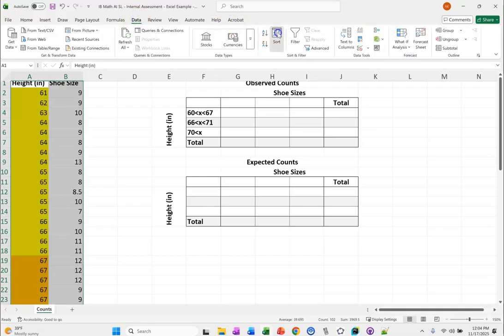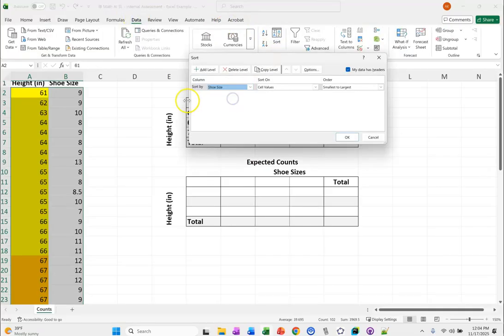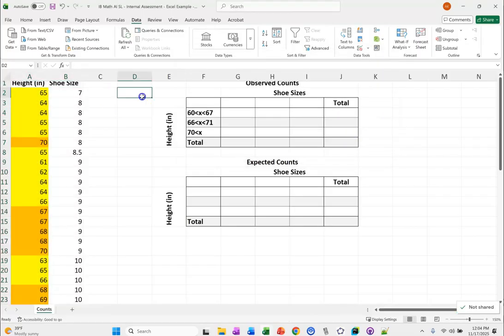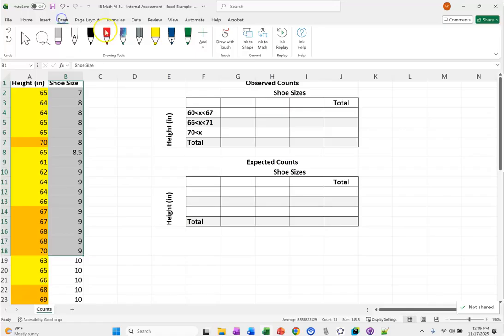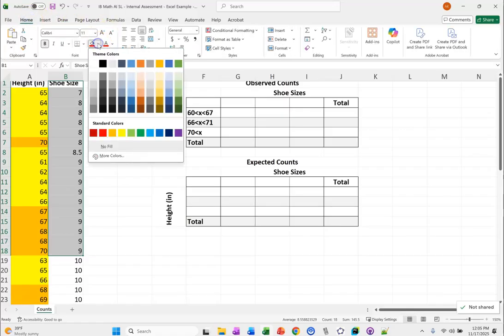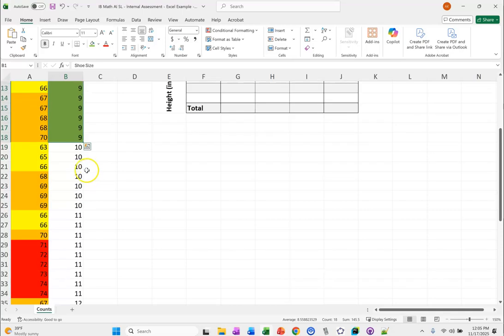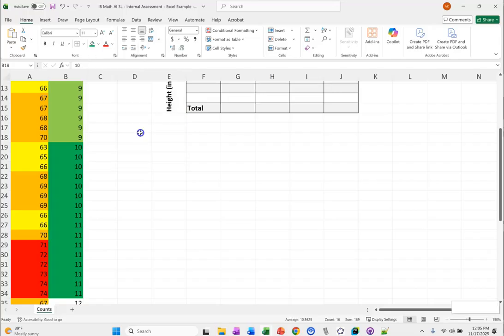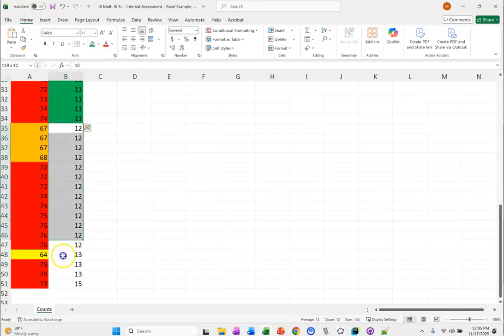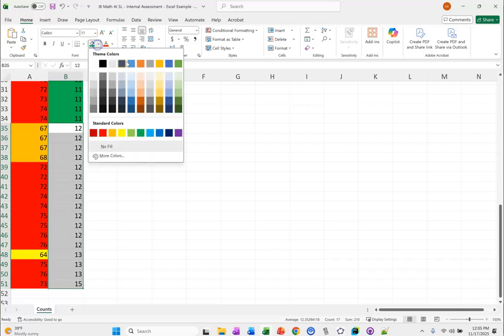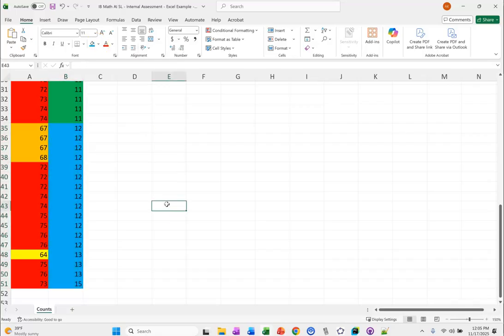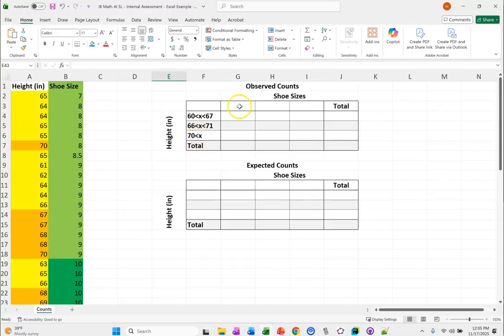And I'm now going to sort my Y column, again from smallest to largest, and do a similar thing. So maybe I'll take shoe sizes 7 to 9, and those will be green. And then maybe 10 to 11, those will be another green. And then all the rest of them, maybe those will be blue. Everybody feel good? All right, so I'm going to type those in.